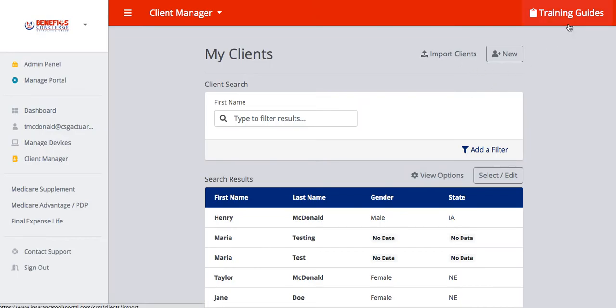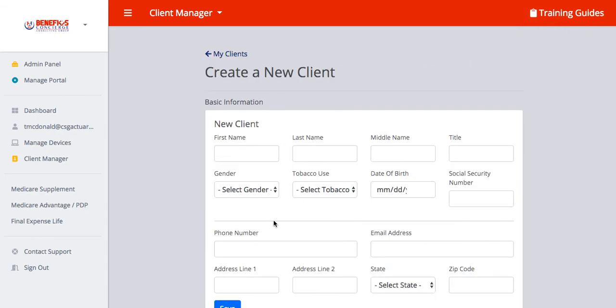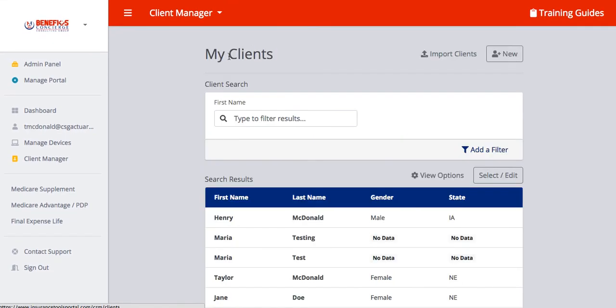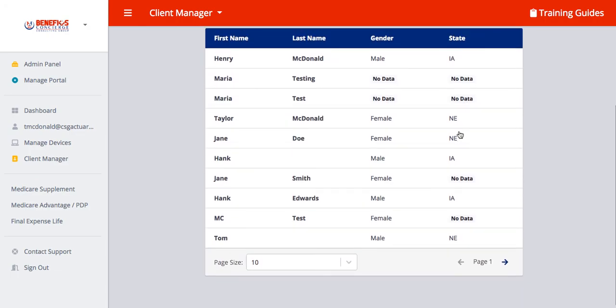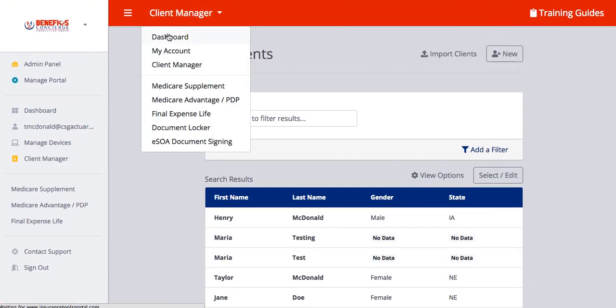Again, if you click at the top of the training guides, you can review that later on how to easily import those. If we want to create a new client, we can simply click new and we can add in their information here if we just want to create one new one at a time. But this is a great way to keep all your clients organized and in one place and be able to do everything you need to do in one platform.